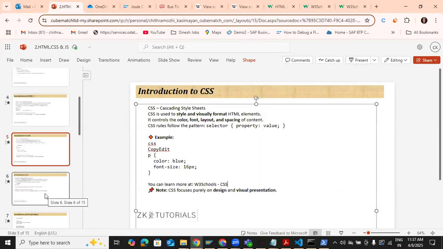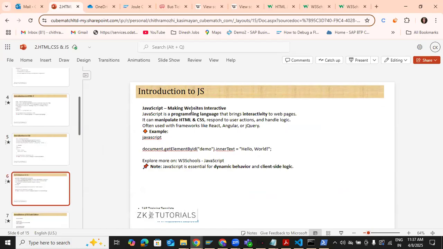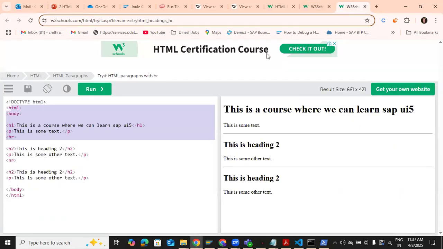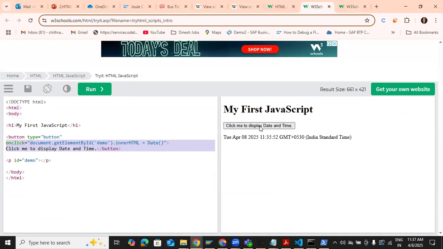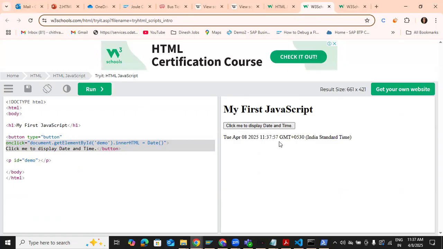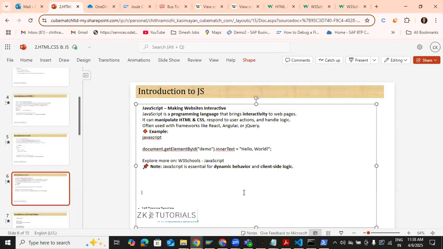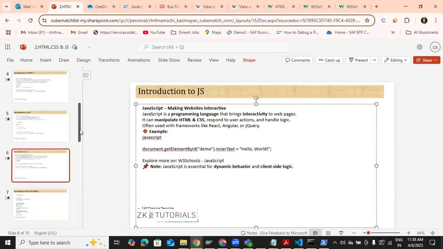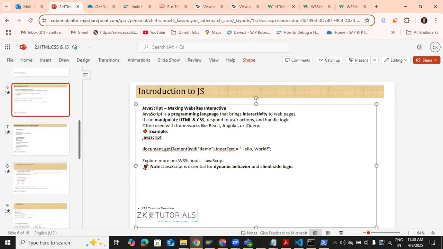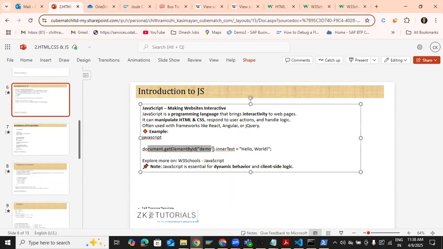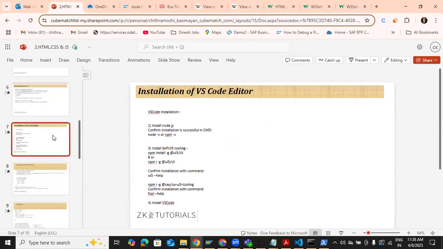Getting into JavaScript, it is interactive. We have seen here that by clicking this, the time is shown. So it is interactive, to make the page interactive. It is a request and response kind of thing. Here document dot get element by ID, and you can give whichever ID is used. This is a basic thing which you can use.